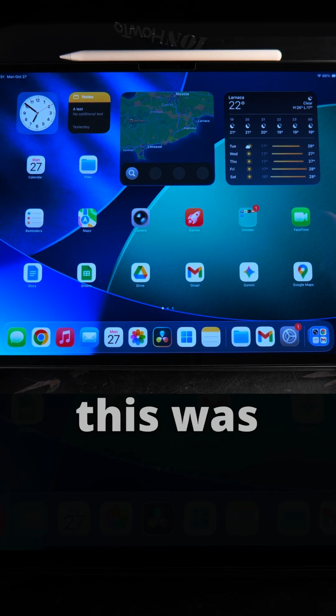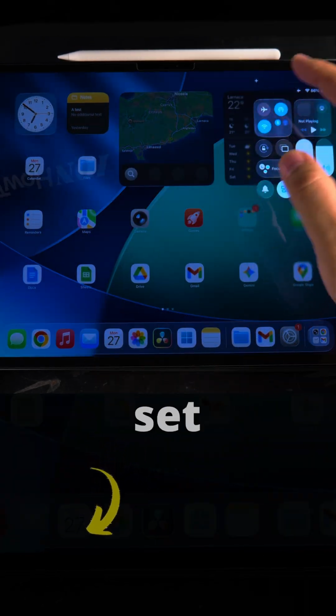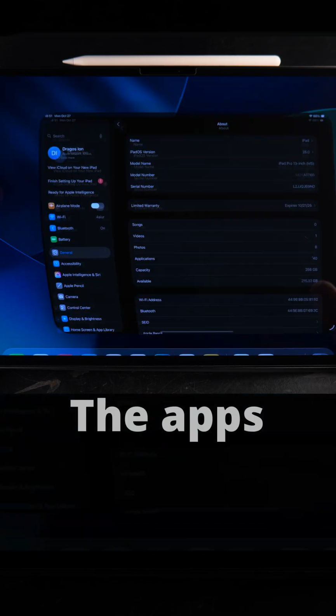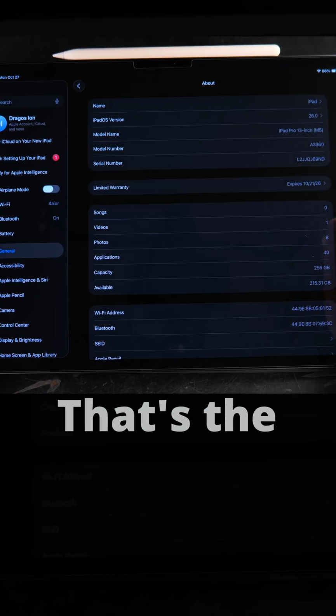The reason why I did this was that the iPad was frozen. It was stuck. It wouldn't respond. There was no response other than the Control Center to set airplane mode on and off and connect to the Wi-Fi. The apps were not opening. And this is the information here of the iPad, and that's the model number there.